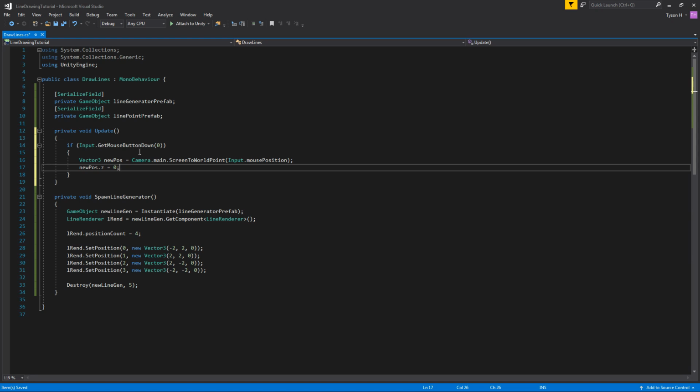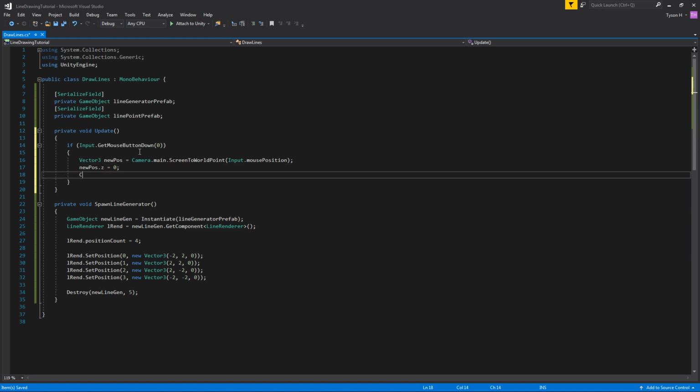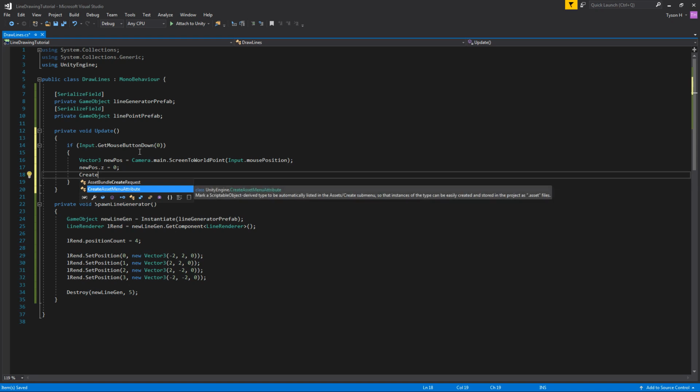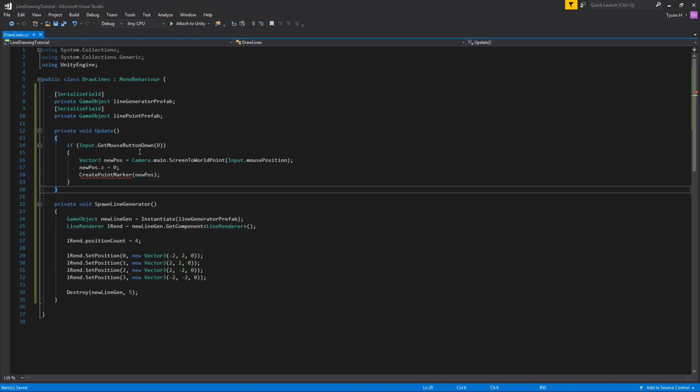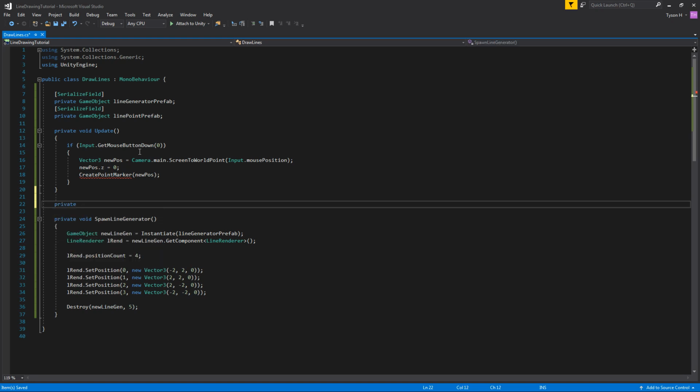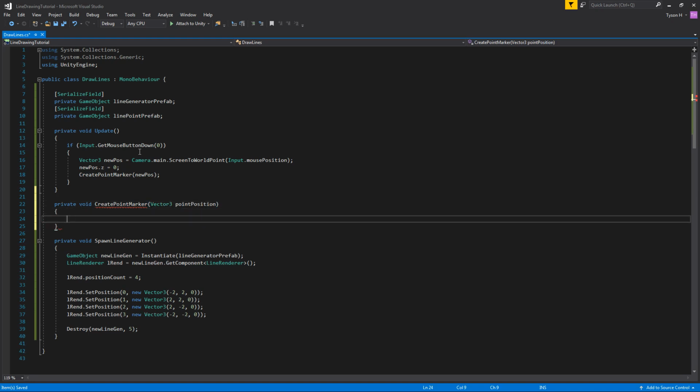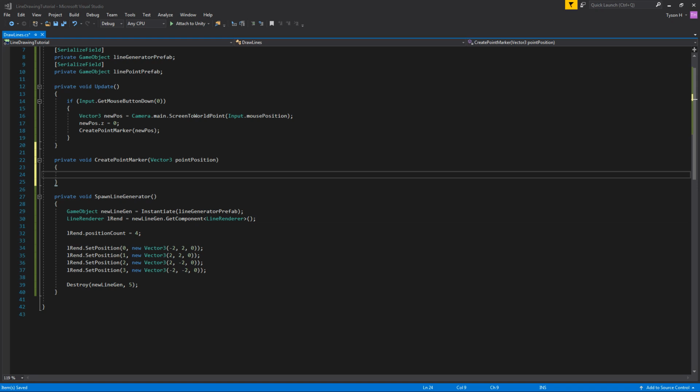And what else are we going to do? We'll create a function to do it, which will say CreatePointMarker, that'll do. And we're going to give it the new pos vector, and we'll create that now. Let's do that here. Private void CreatePointMarker, and it will want a Vector3, which we'll call pointPosition, or the position of the point marker.